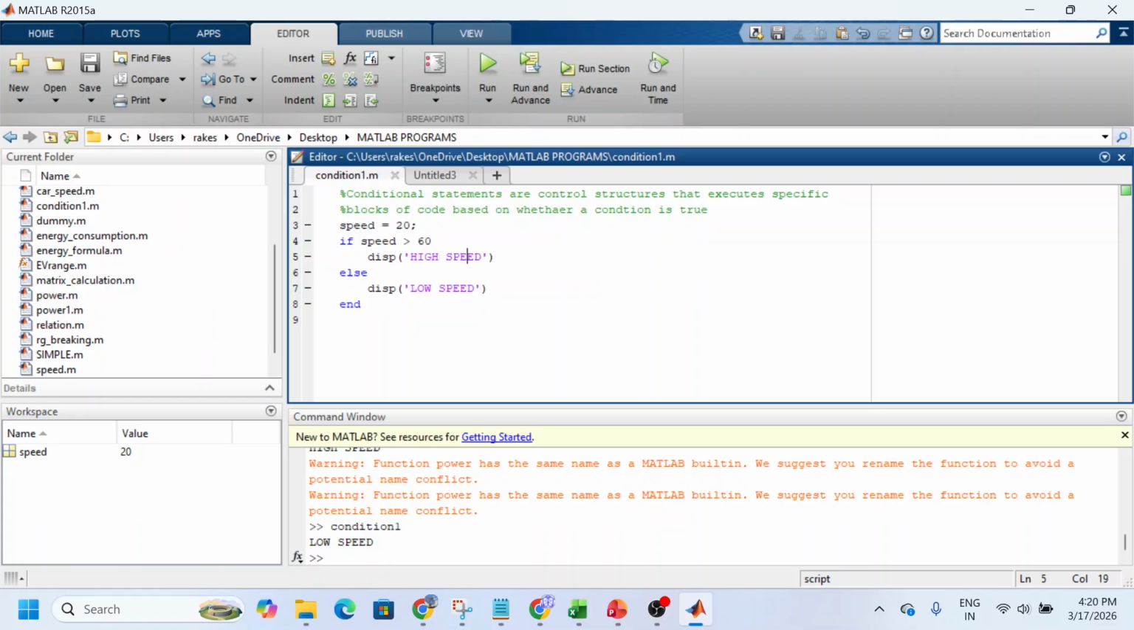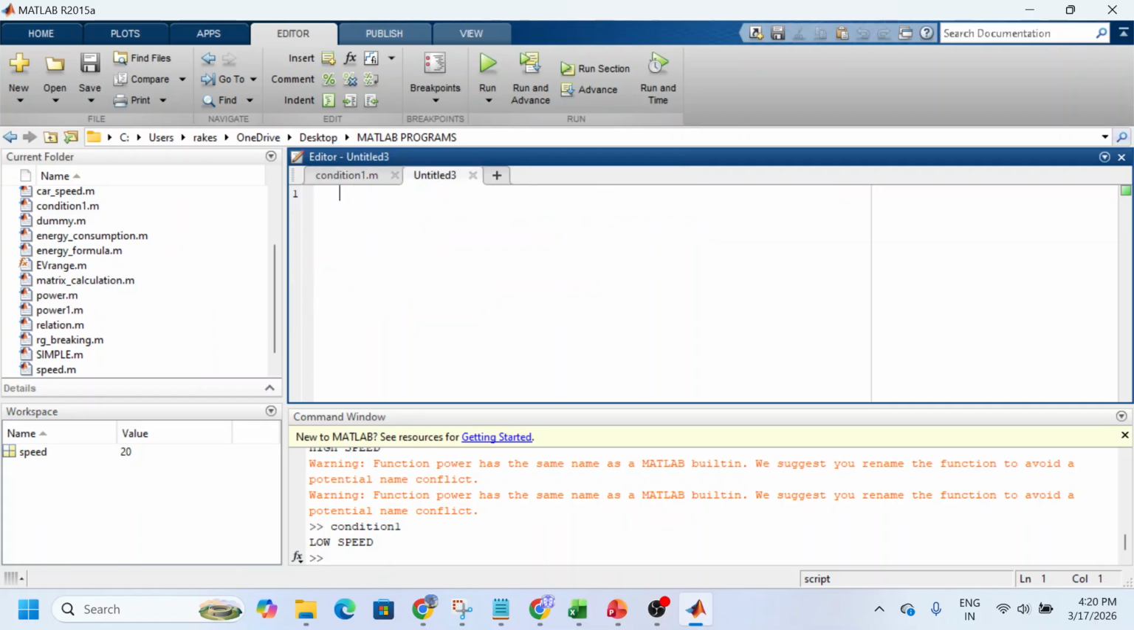So this can be done for the battery also. Let us try the same program for the battery value. I will take battery voltage equal to 40, so battery voltage is around 40. Let us check the battery voltage. If battery is less than 20, say if the battery value is 20, then display, here what you should display is low battery.